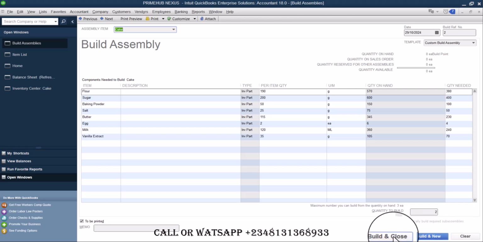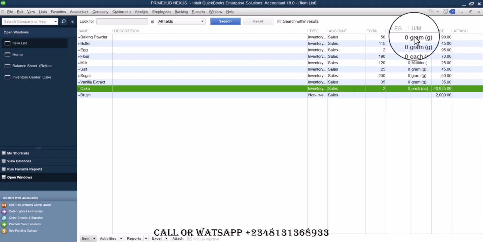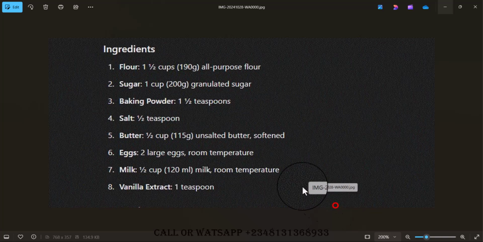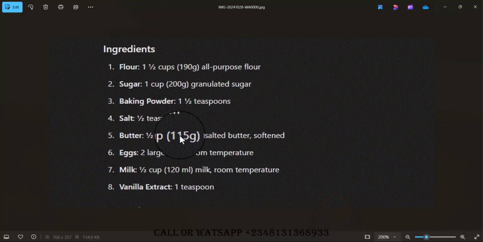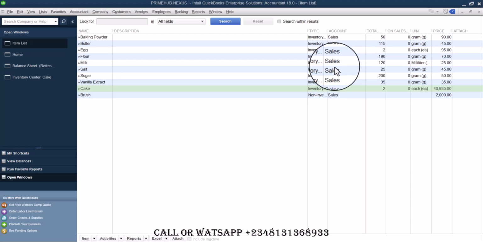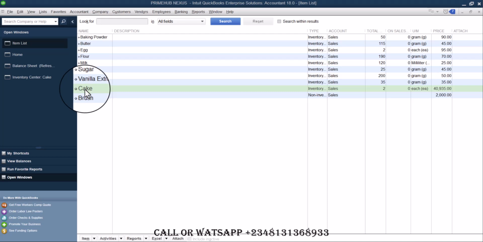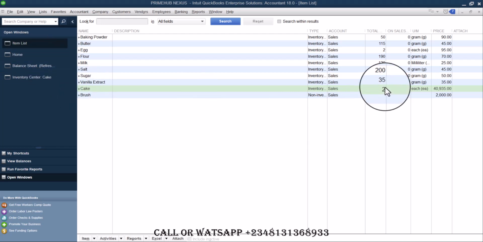I'm done building. So once I build, that is when you see that we have two quantity of cake. Then the balances, you can see we have two now. Then the balances for the other ones have reduced. You can see we are left with 115, which is what we need for one. We have 190 and 200. These are available for just one. So we're not selling them actually, but we just need them to create this cake. So now we have this item here.